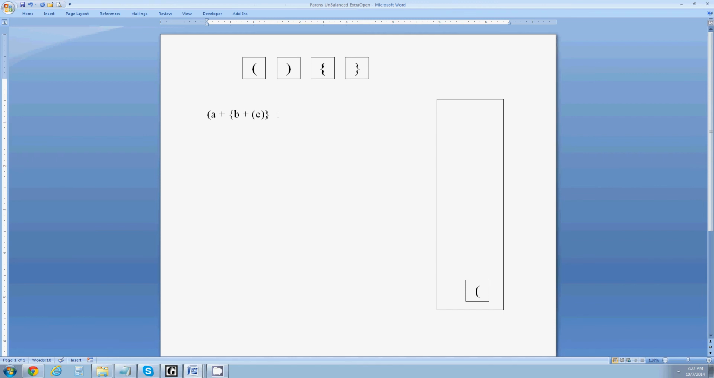And now I've reached the end of my expression, but I have to do that last test where I look to see if my stack is empty. In this case, my stack is not empty. I still have an element on the stack. And if I still have an element left on the stack, that means that this is an unbalanced expression. And the reason it's unbalanced is because there's an extra open parenthesis.